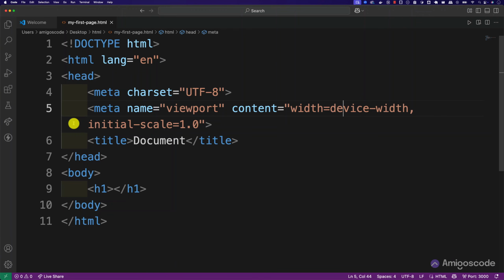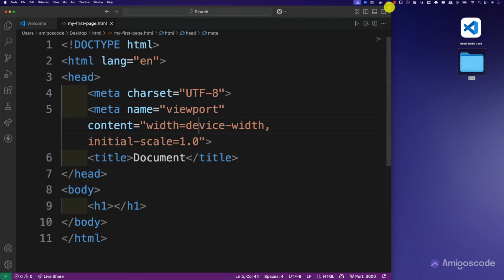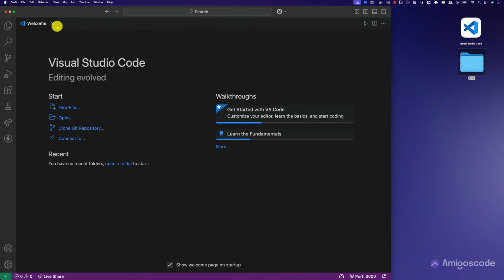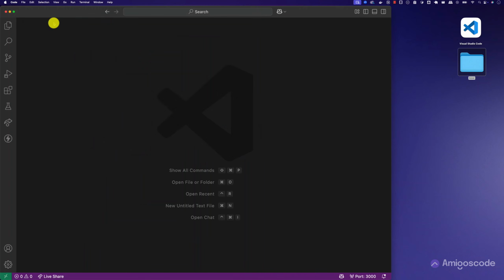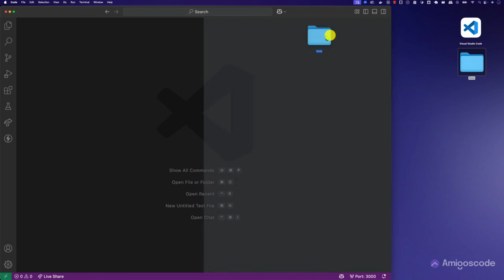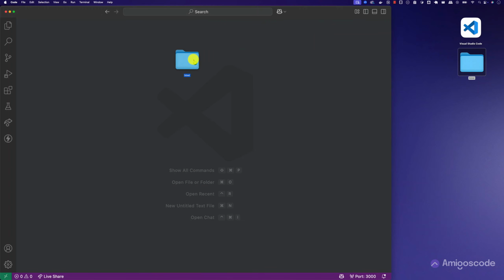Before we move on to the next chapter, I want to make sure that we have the correct setup. In here, you can see that we only have one file, but as we go through this course, I'm going to be creating lots of files. You see that we have this folder right here called HTML. So let's close everything that we have in here, and we're going to drag this folder inside of VS Code.